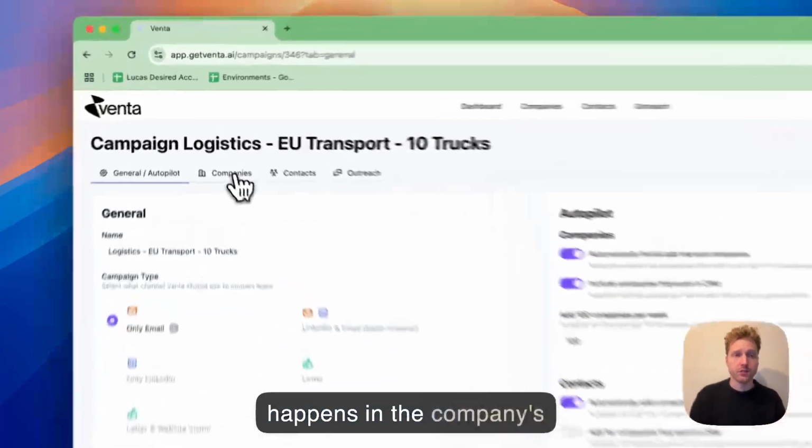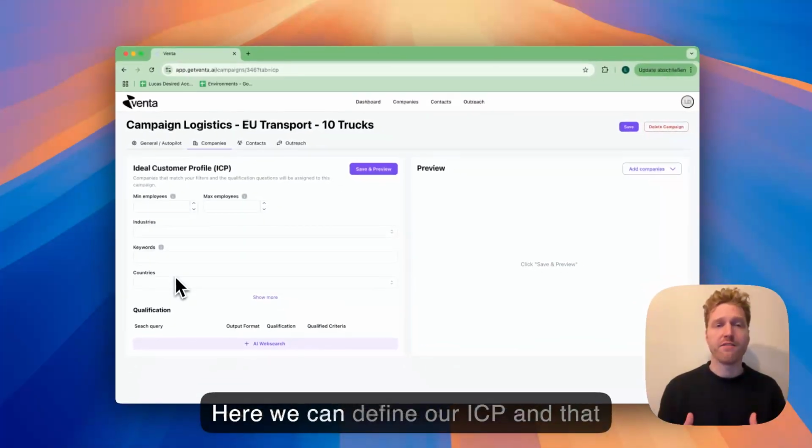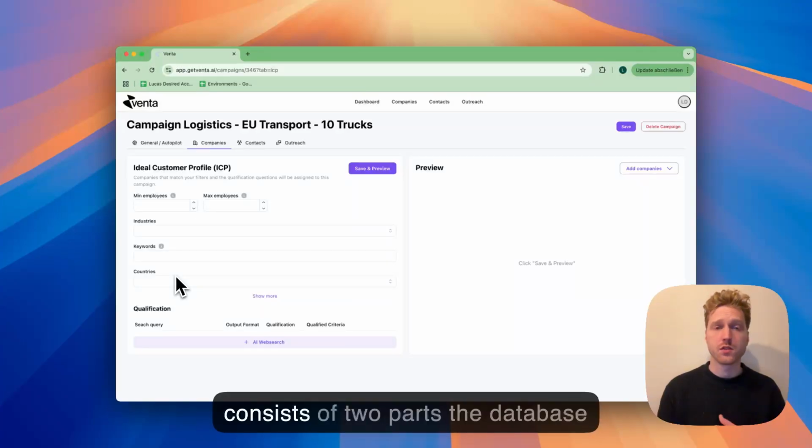Once we have set this general setup, we tell Venta what to look for, and that happens in the company's view. Here we can define our ICP. And that consists of two parts, the database part and the AI qualification.